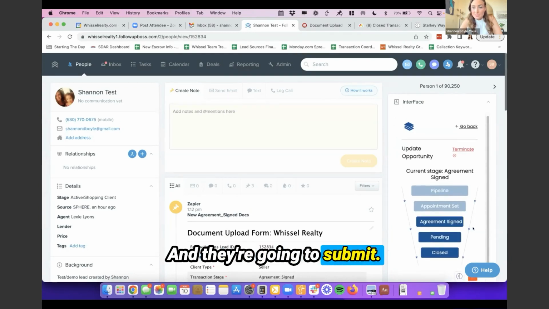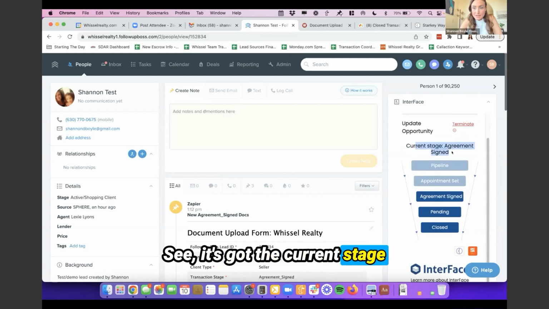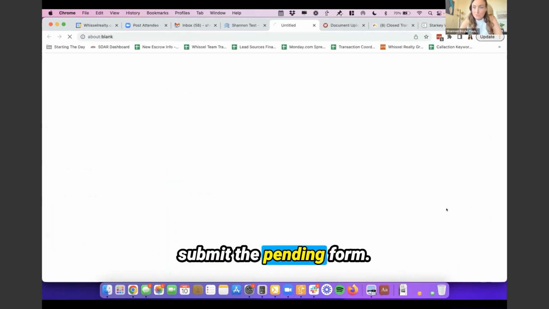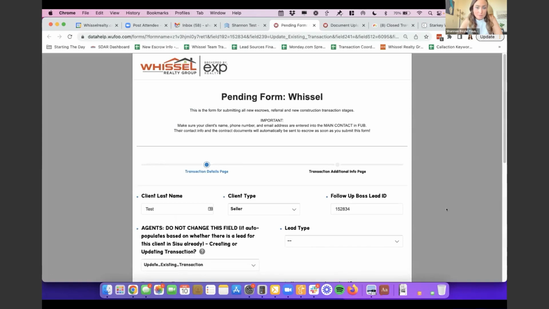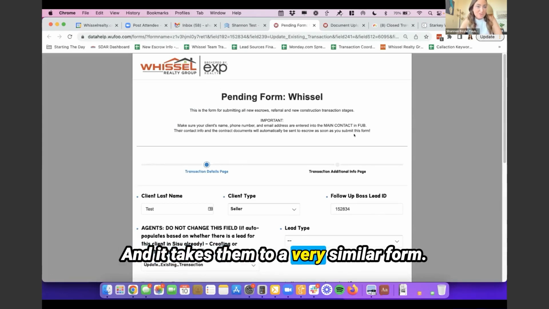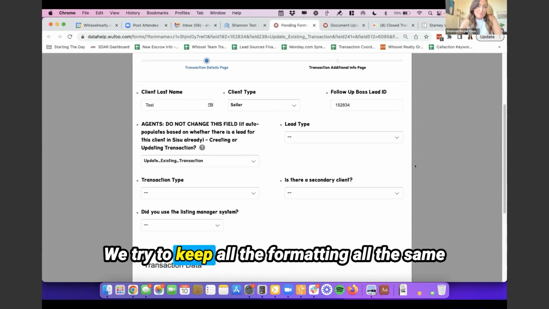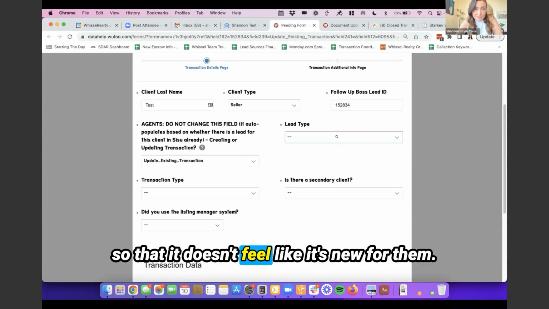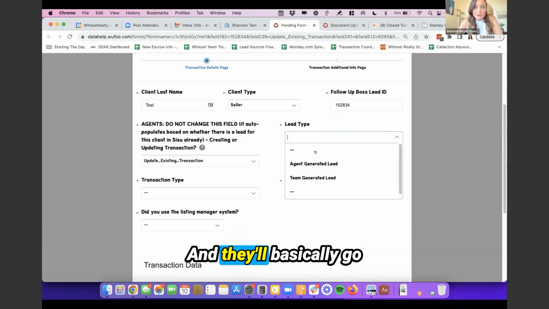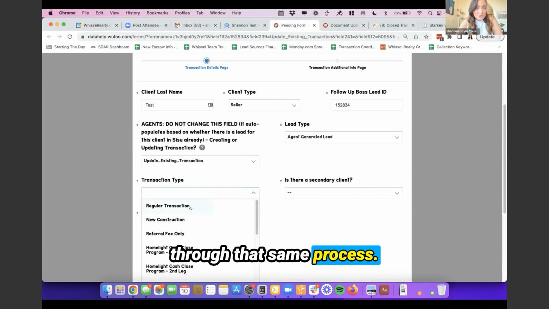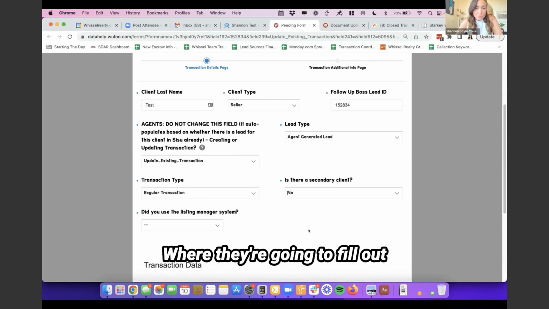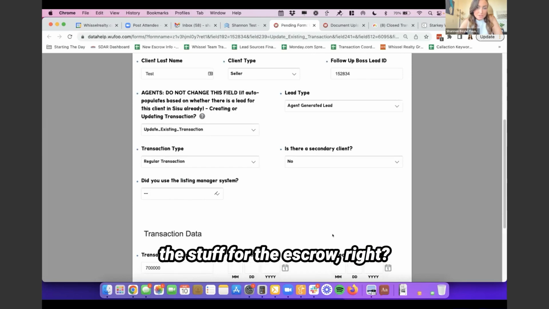And they're going to submit, see, it's got the current stage right here as agreement signed. So then they're going to submit the pending form. And it takes them to a very similar form. We try to keep all the formatting all the same so that it doesn't feel like it's new for them. And they'll basically go through that same process where they're going to fill out the stuff for the escrow, right?